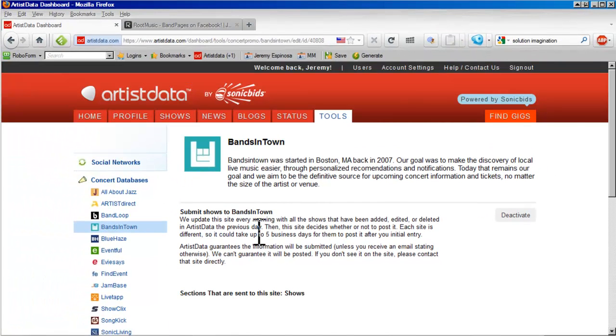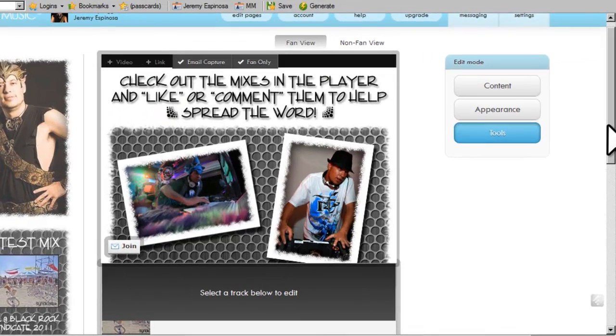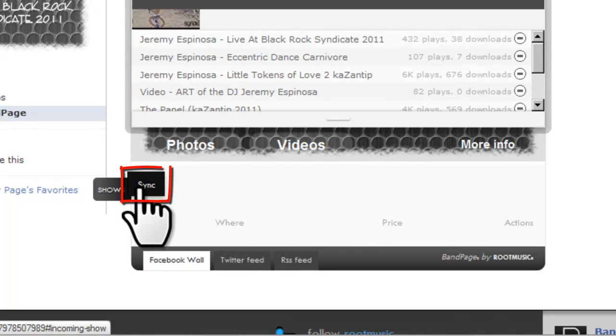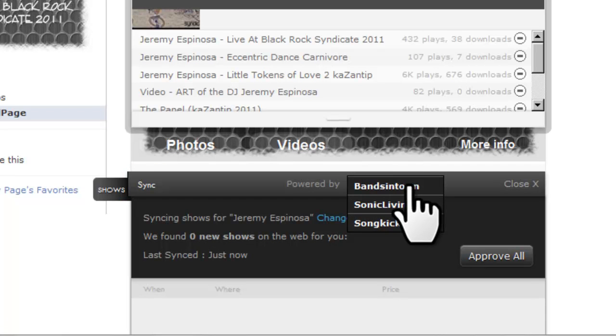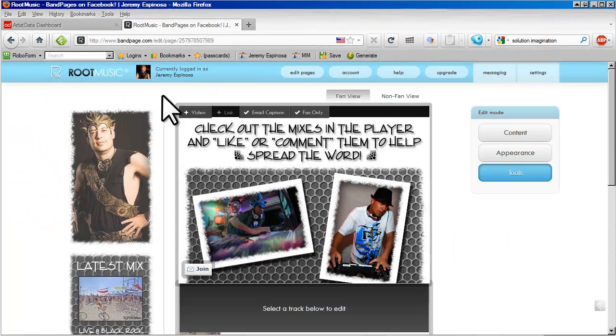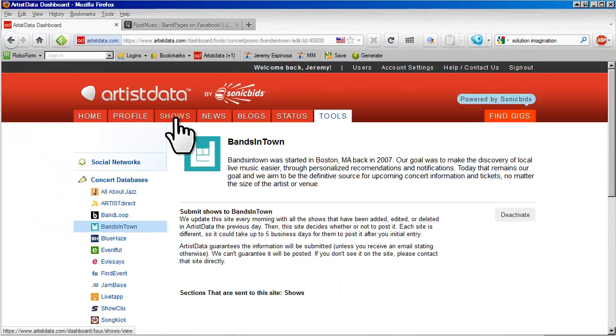Once we have Bands in Town activated here, on our Root Music page, on this Tools tab, if we just go down to Sync, you can choose whether Bands in Town, Sonic Living, or Songkick. So I have mine set to sync with Bands in Town. Okay, and then it will sync the shows right into your calendar. Now if we come back to Artistdata, let's go to Shows.